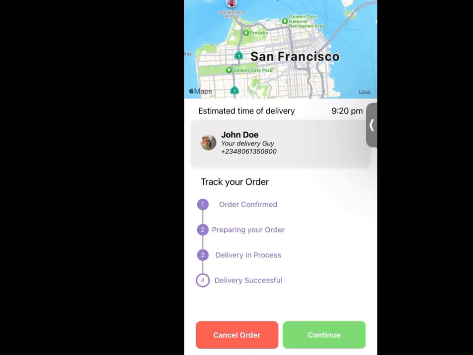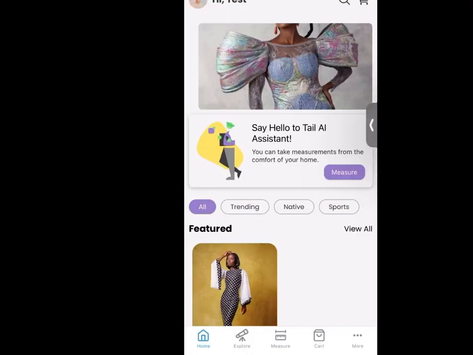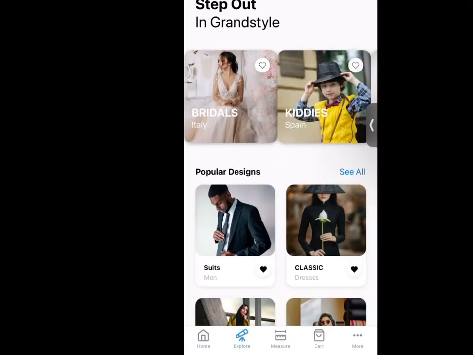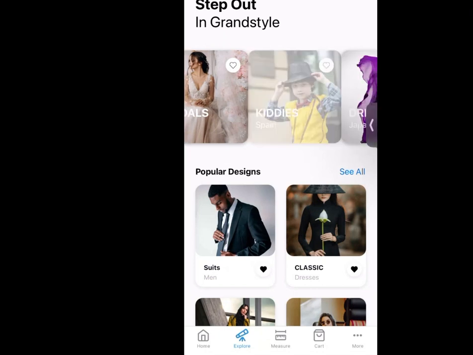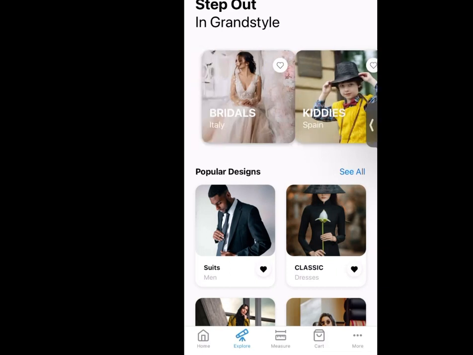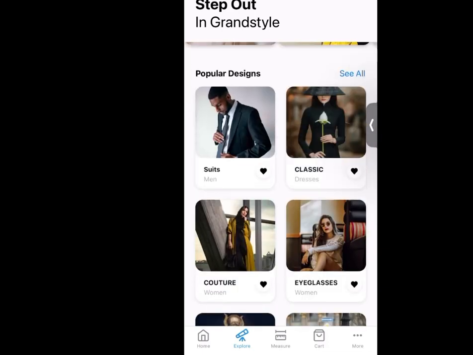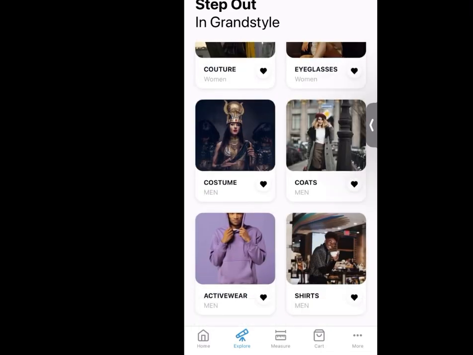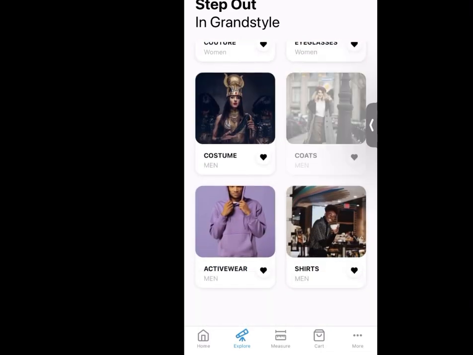All right, so the next screen we'll be talking about is the Explore screen. The Explore screen actually helps you to sample various designs for different purposes. For example, cultural designs, kits, for men, for women, English official wears and all of that. So you have different designs and different purposes you can pick from here too.